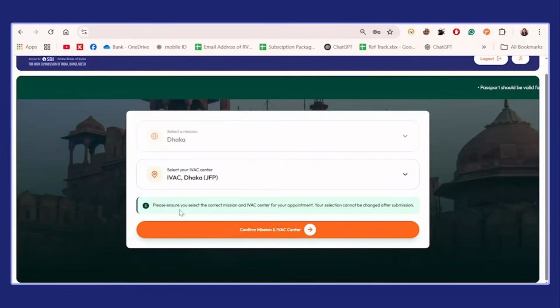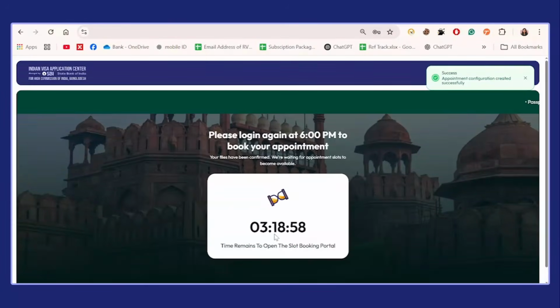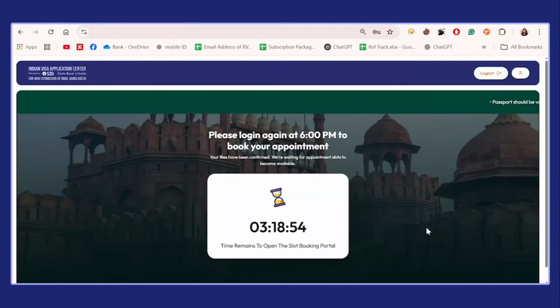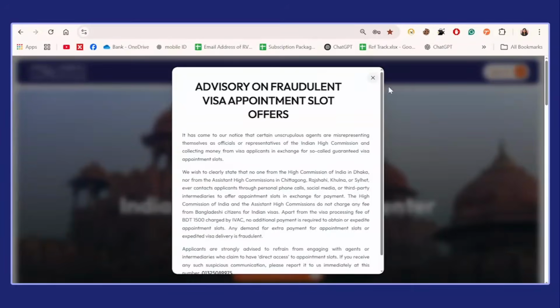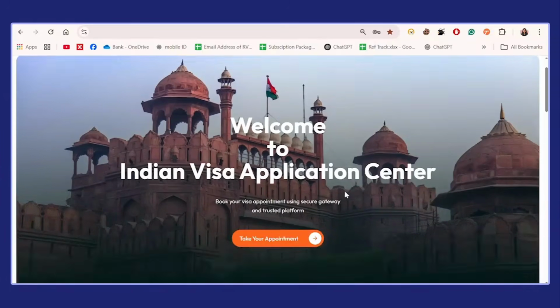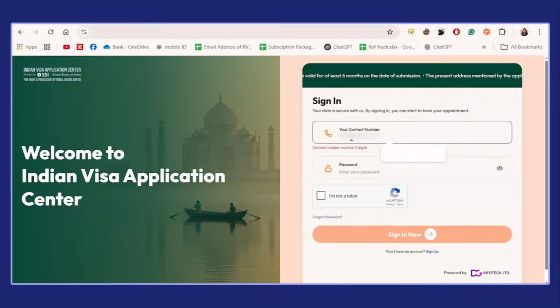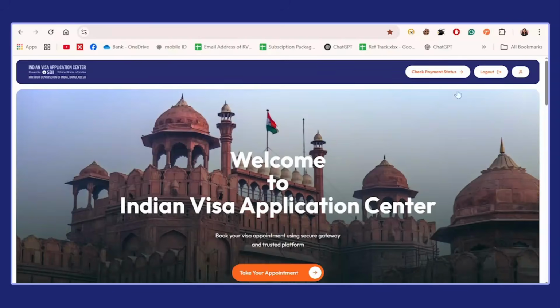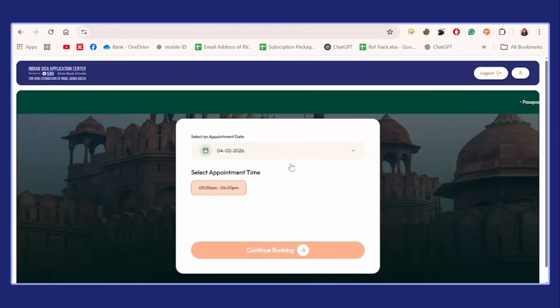You'll now see a countdown timer showing when slot booking opens. Without completing web file upload, you cannot book slots at 6 p.m., so finish this step early. At exactly 6 p.m., sign in again with your credentials and complete OTP verification. Click Take Your Appointment. Notice the appointment date is automatically set to the next day.